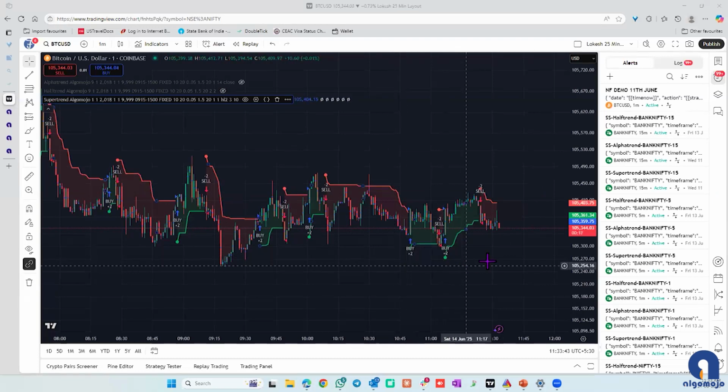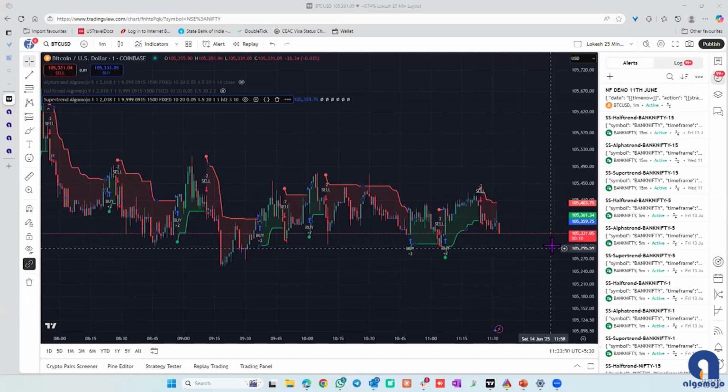Okay. Now, let me show you a couple of things more. While this short trade is running, let us wait for a buy signal to be generated in the TradingView Super Trend here, and then see what happens to the position that we have taken manually and linked to this TradingView chart, right?